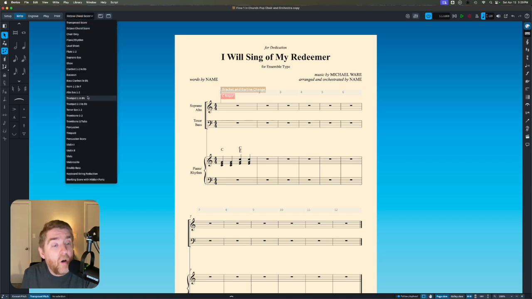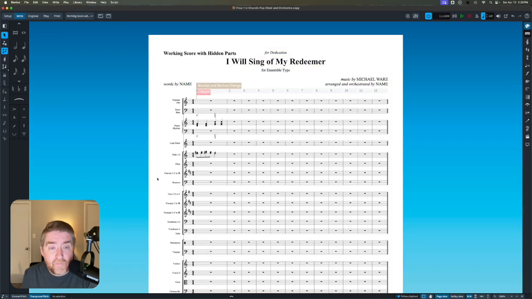If you go all the way down to the bottom of your layouts here and switch to this working score with hidden parts, you see a lead sheet staff below piano rhythm. And you notice the chords are added automatically. You can actually add chords in the lead sheet and they'll appear in piano rhythm, or you can add them in piano rhythm and they'll appear in the lead sheet. You do not have to copy chords back and forth.